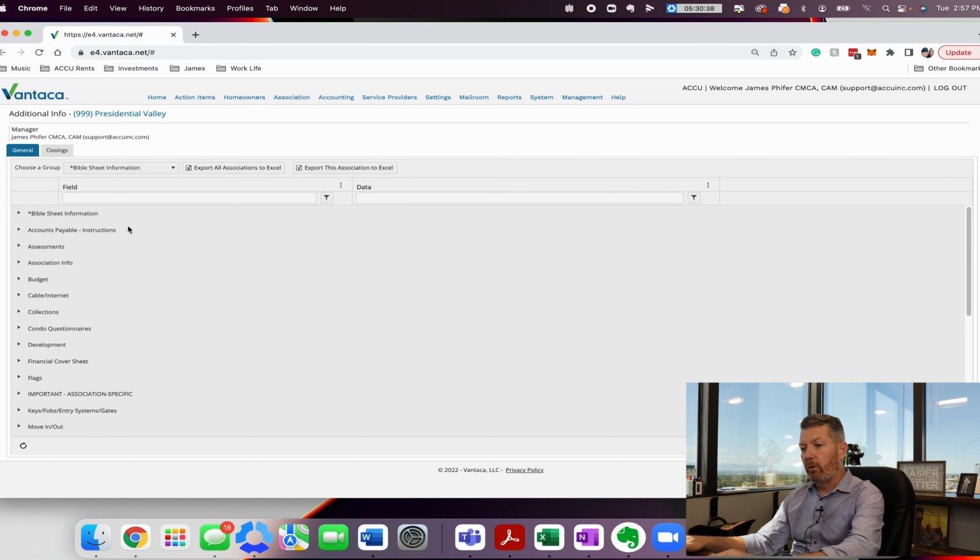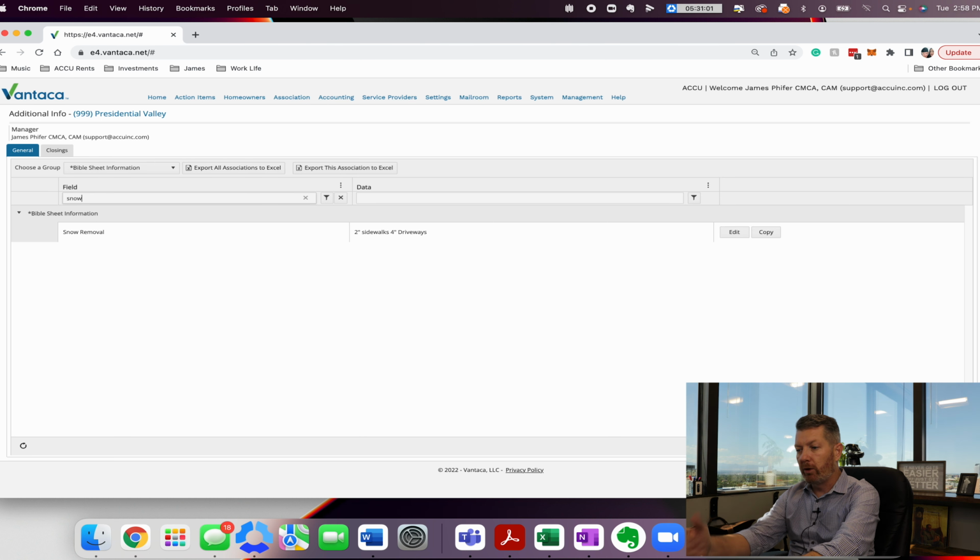So let's start off with snow removal. And this is great because it's all searchable. So we type in snow removal. Anyone who answers the phone can go ahead and look in here and see right away that the contract terms for snow removal is 2 inches on the sidewalk and 4 inches on the driveway. The industry standard, and we'll see that quite often.